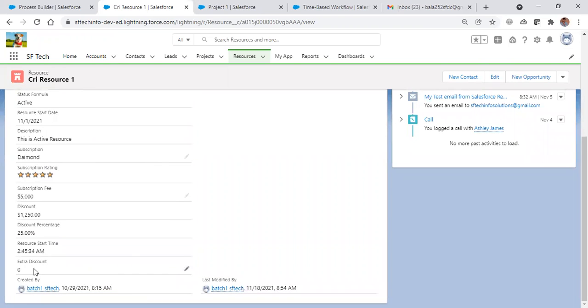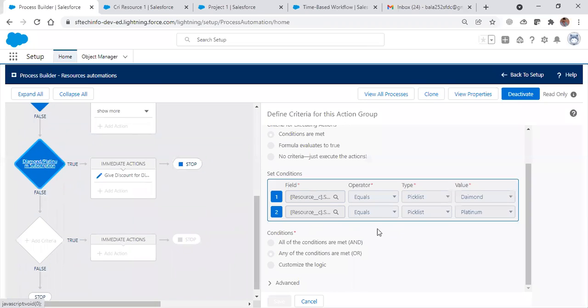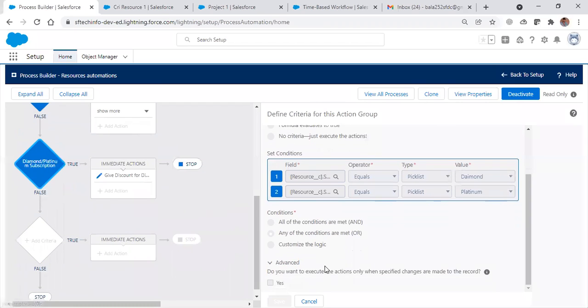Now you see, this is again missing the extra discount one. So extra discount has to be populated. Why is it not populated? No, no, we have unchecked this one, right? So this one is unchecked, so it has to fire every time.